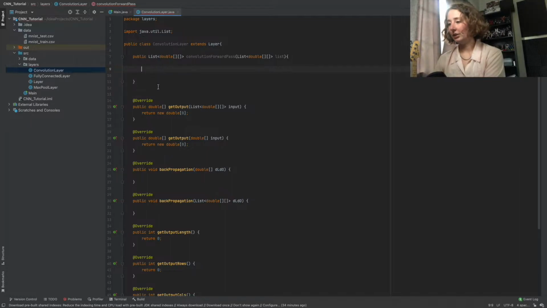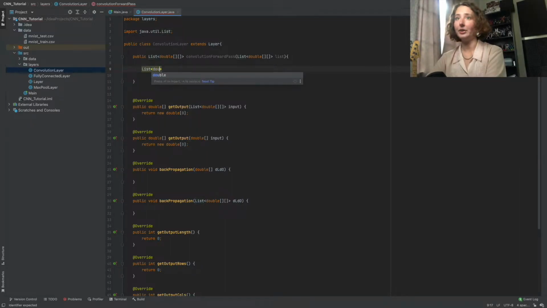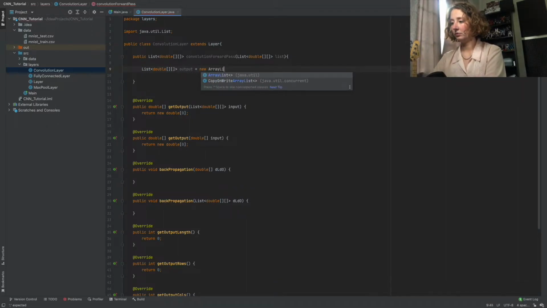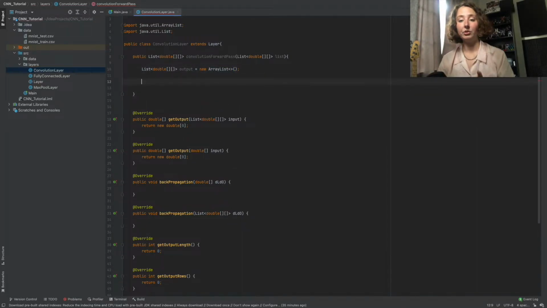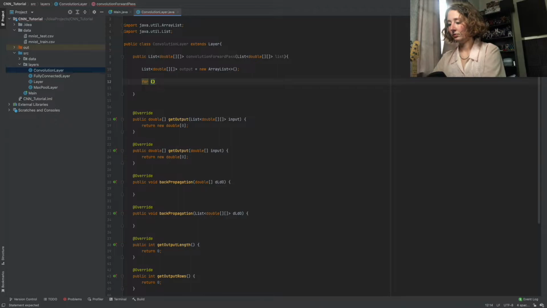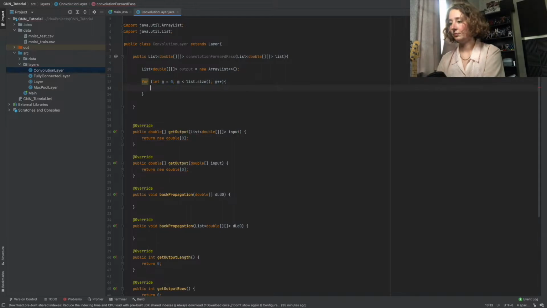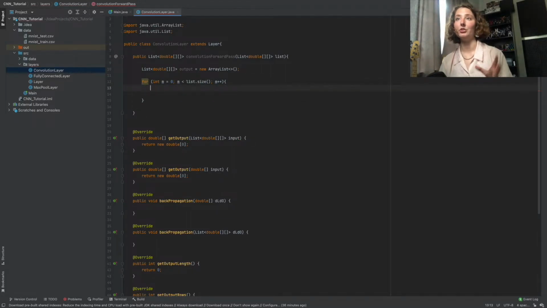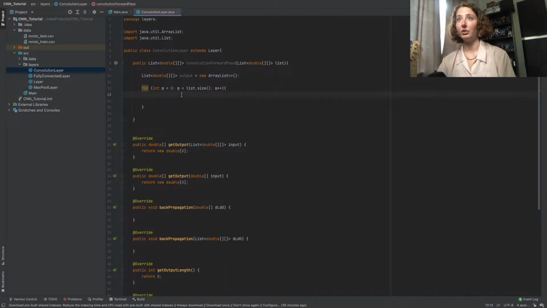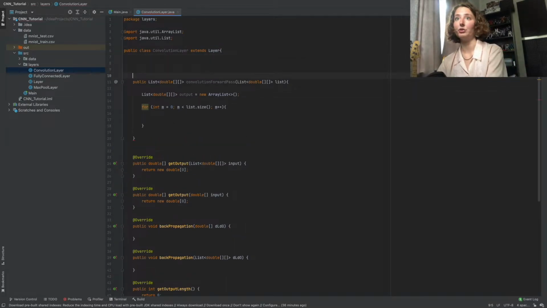So what's going in here? Well, we're going to create a new array. This is going to be, I guess, our output. And for each of our matrices in our input, we're going to do a convolution. So for each input image that we get here, we want to convolve it with every filter. Now at the moment we don't know what our filters are, so before we finish this off, let's look at the constructor for the convolution layer.